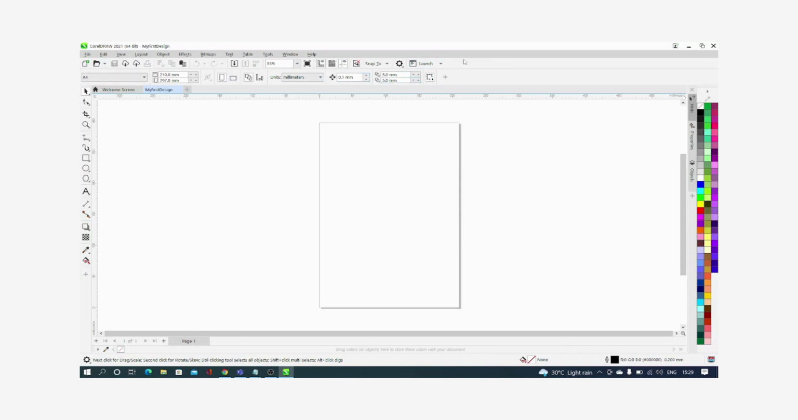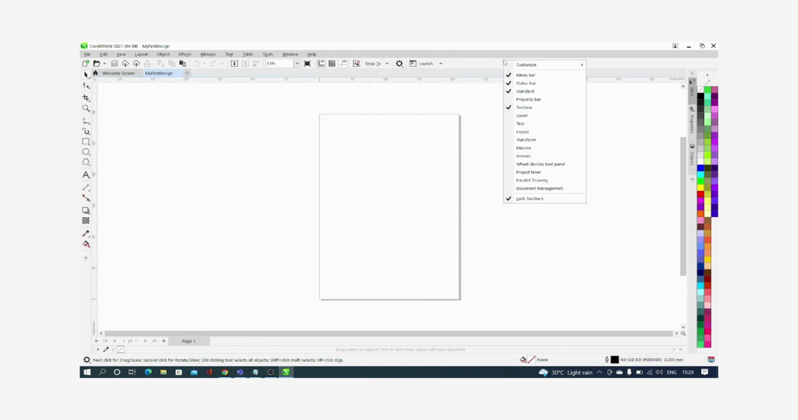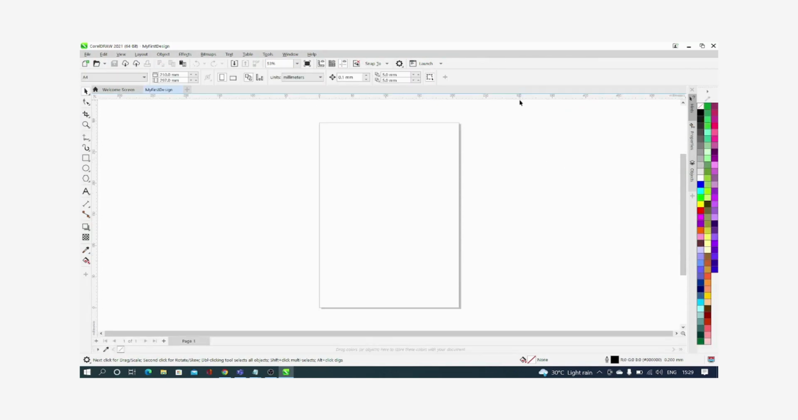Next is the property bar. When you right click and click on the property bar, it goes, and if you want to bring it back, you click on the property bar. This property bar changes depending on what you click on the toolbar. Say for instance, I select the zoom tool, you see the property bar changes to the properties of the zoom tool. If I click on the rectangle tool, it changes to the properties of the rectangle tool, and if I click back to the pick tool, it changes. So it is dynamic and it changes depending on which tool you choose.